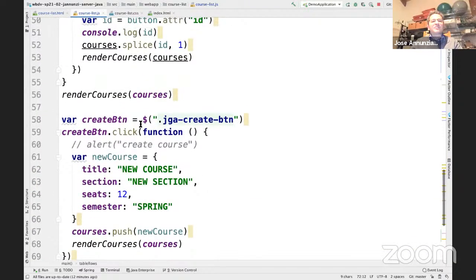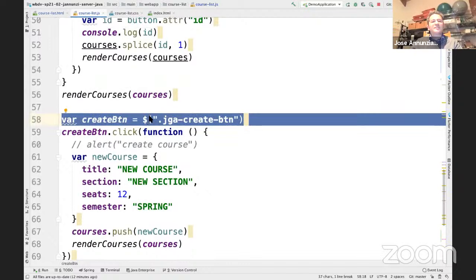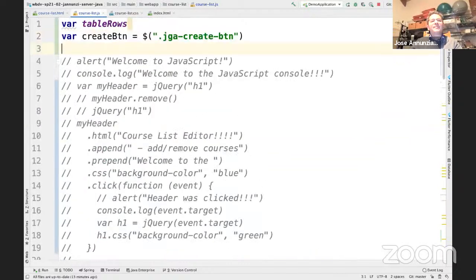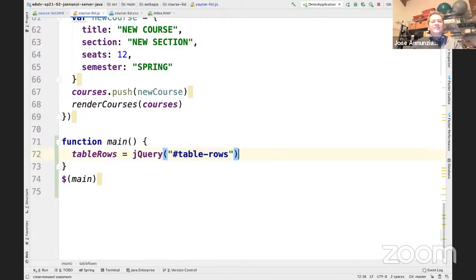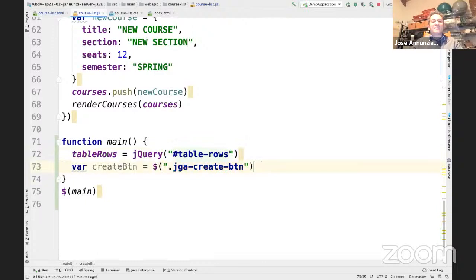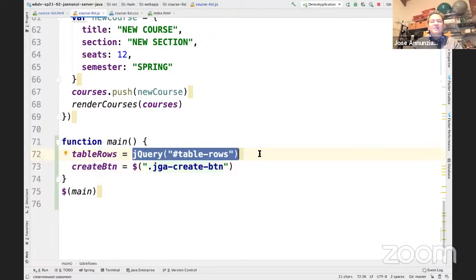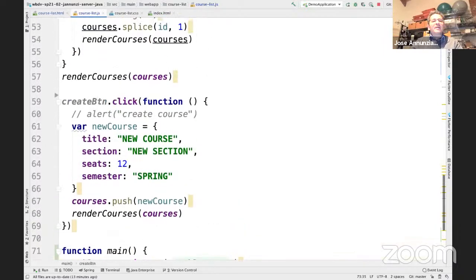Same thing with this create button. Okay, I'm going to move it to the top. There it is. And I'm not going to bind it. I'm going to do that in main. Because when I hit main, I am guaranteed that this will find something, whereas before it was not guaranteed. Make sense? All right. What else?